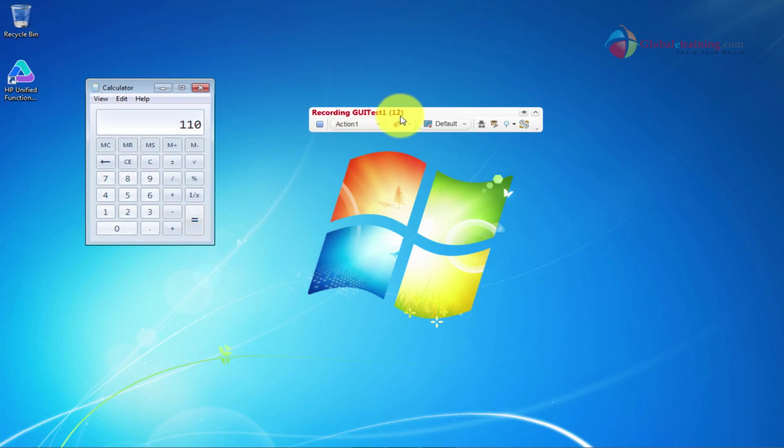So look at the number, it increased. Every time I do something on the application, it records those events, and this number gets incremented, and it's recording in action 1. And let me go ahead and stop it.